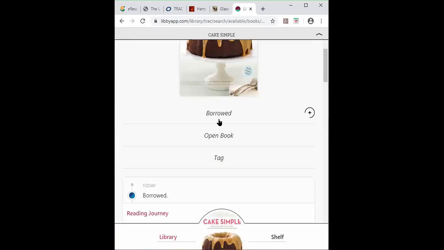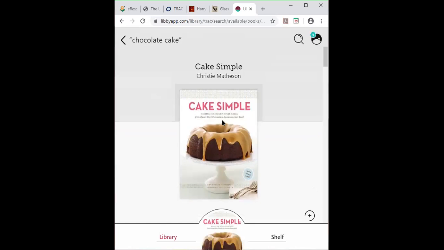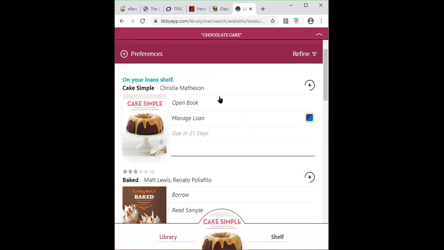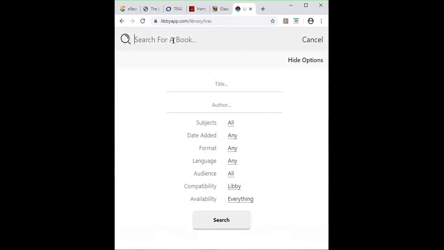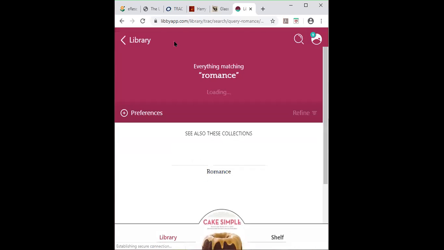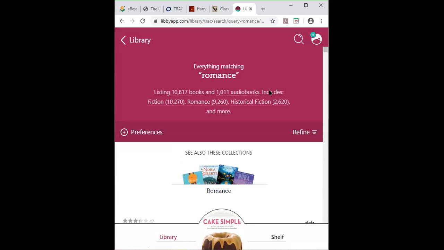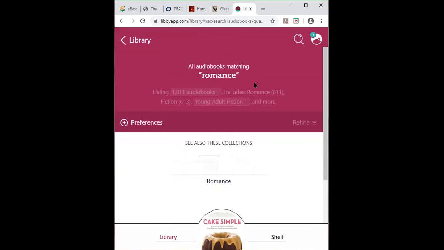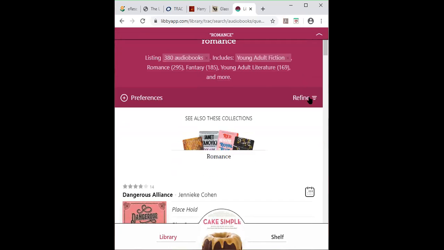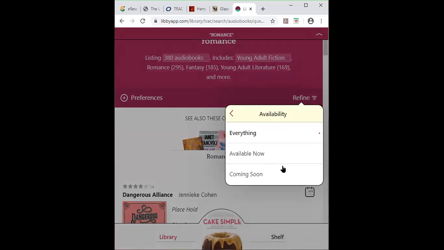I'm going to go back now, and I want to borrow an audiobook. So this time I'm going to search, let me see, romance. Now you can see there's so many options up here. So we want audiobook specifically. And let's go for young adult fiction. I'm going to refine my search once more to available now.